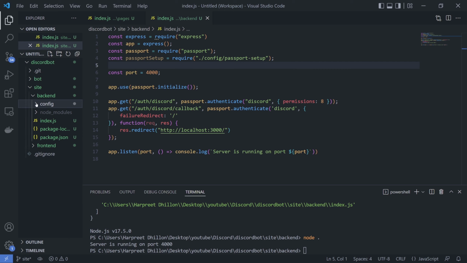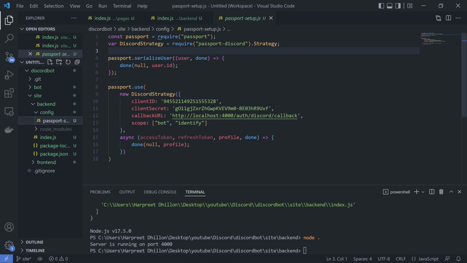One thing that you recall, if we go to our config folder, passport setup, we are hard coding our client ID and our client secret in this file. This is a big no-no, especially when we push these changes up to our Git repository. That means everyone in the world is going to have access to both of these credentials. But we can reuse the same config file that we created when we were developing our bot, and we can make it multi-purpose, so we can use it both for our bot and our website.